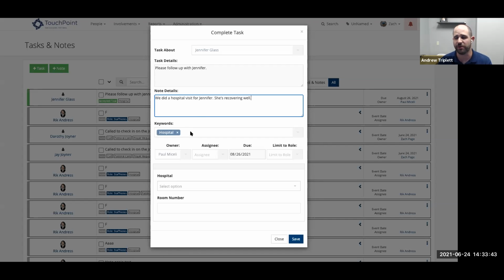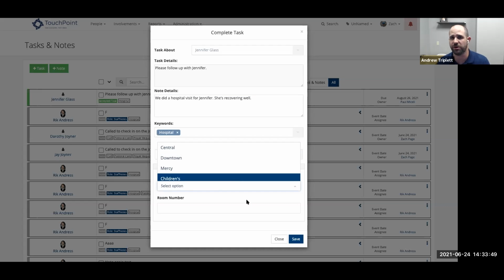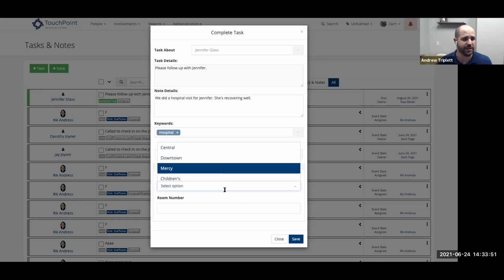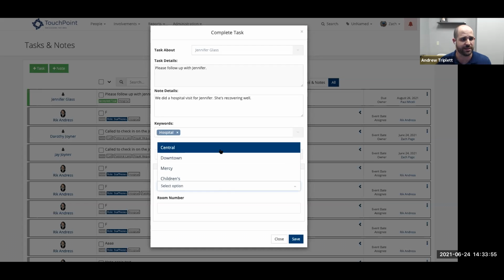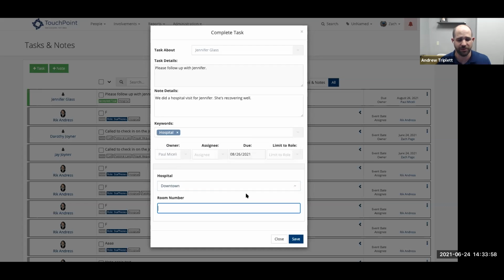So now the keyword, remember, was hospital. By virtue of the fact that our keyword was hospital, the system is asking what we call custom questions. First, the system wants to know, hey, what hospital was this? So I'm going to go ahead and select the downtown hospital. The room number was 214. Those are questions that were pre-configured prior to me completing this task.